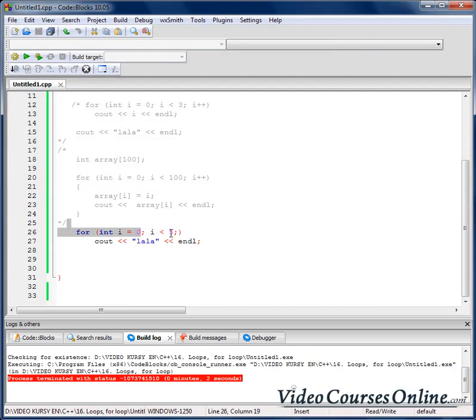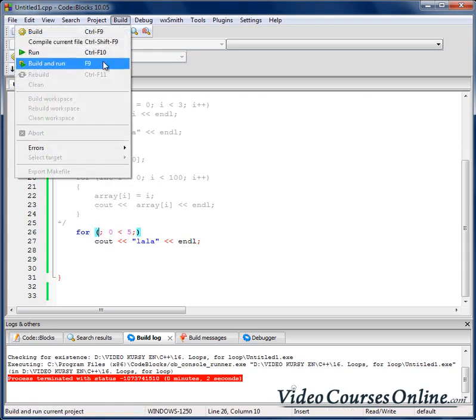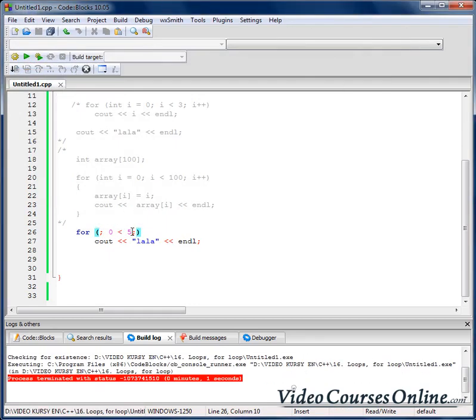Again, is 0 lower than 5? Yes, it will be lower than 5 always. So that's the same as if I would do something like that, right? And it's always true. So you must be careful not to make something like that, a condition that is always true.